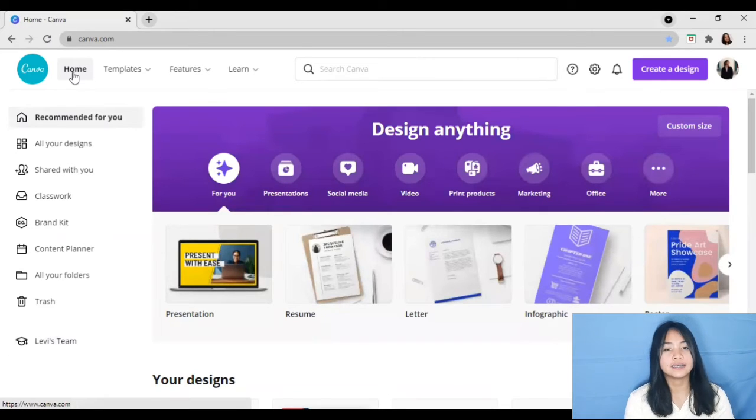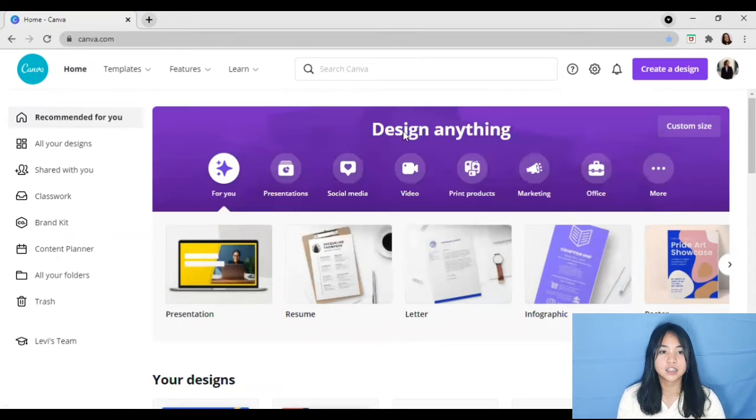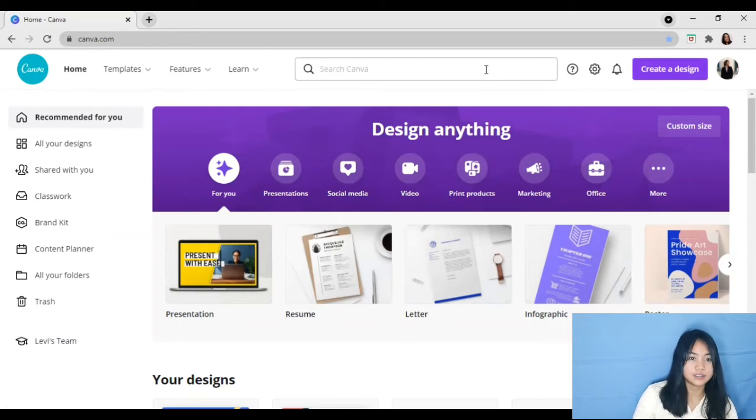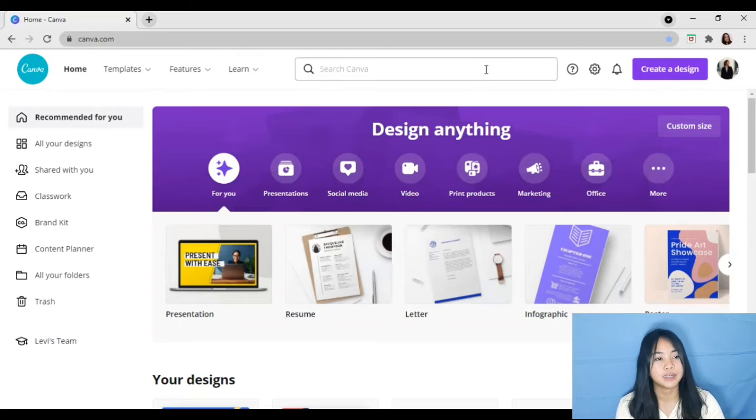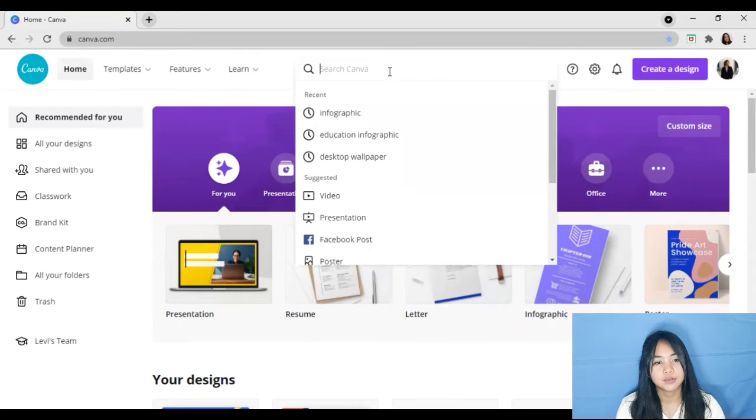Alright, so let's start designing. And there are actually 3 ways in which you can create a design. Right off the bat, you can see the big purple button in the top right corner, which is create a design. And that's probably the quickest way. And this gets you to a really blank page. You can just start designing whatever you want.